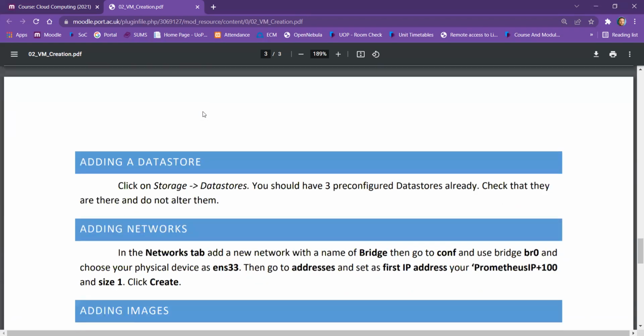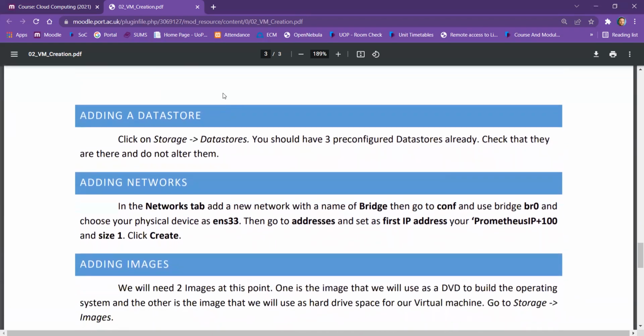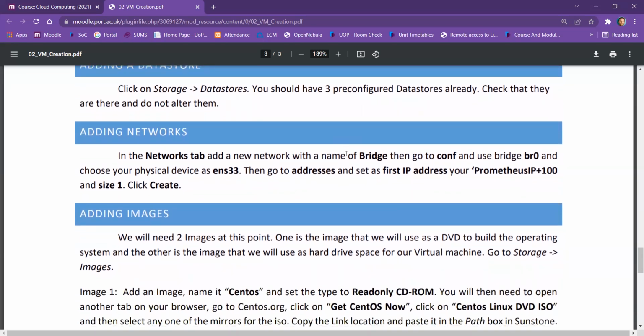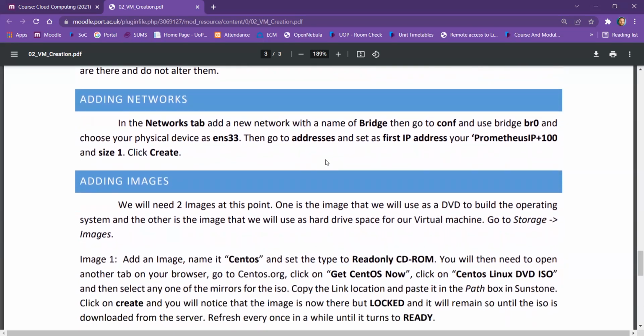Once your host is running, you can check the data stores. You don't need to do anything on this one. Just go to storage, data stores. You should have 3 pre-configured data stores, so image, system, and files. If they're there, leave them as they are. If they're not, you need to tell me about it. They should be there. And with that in place, we can go to add a network inside our cloud.